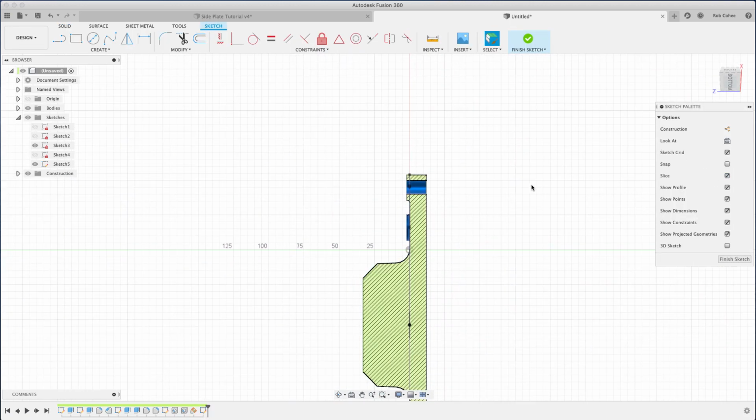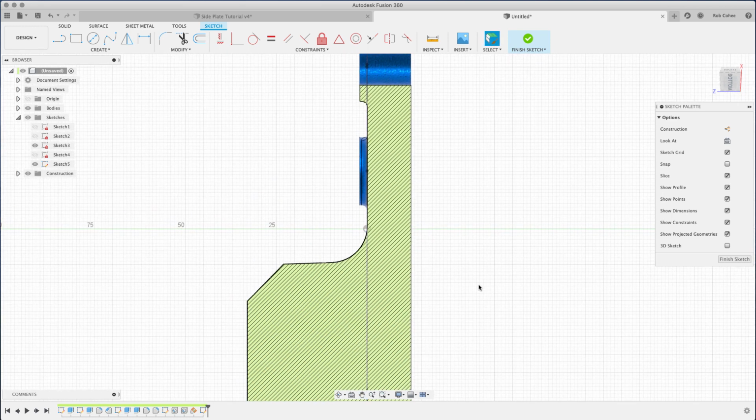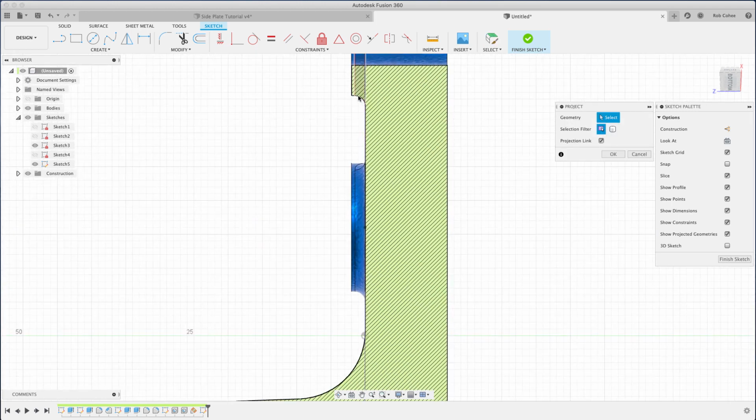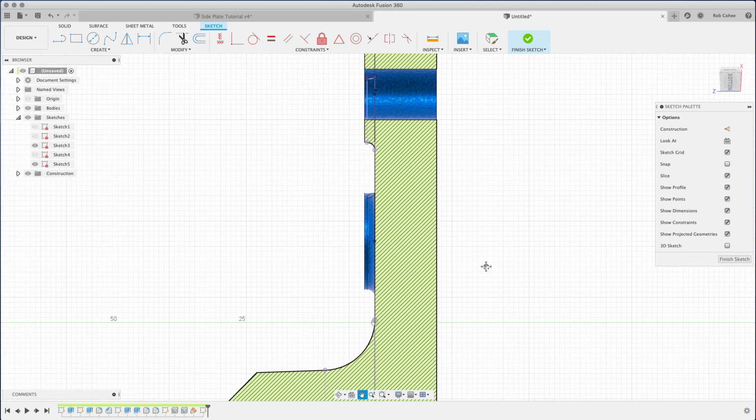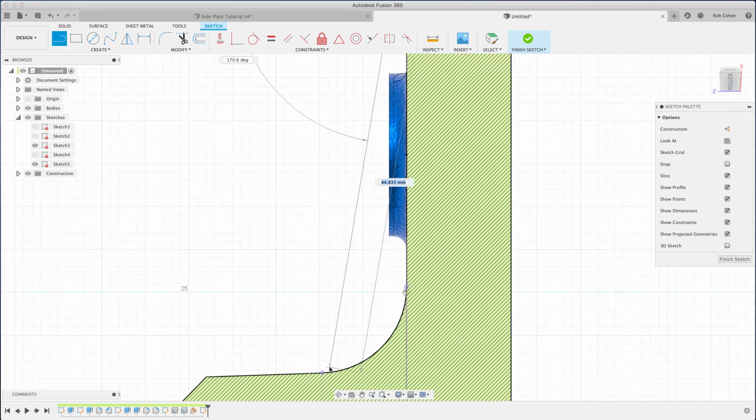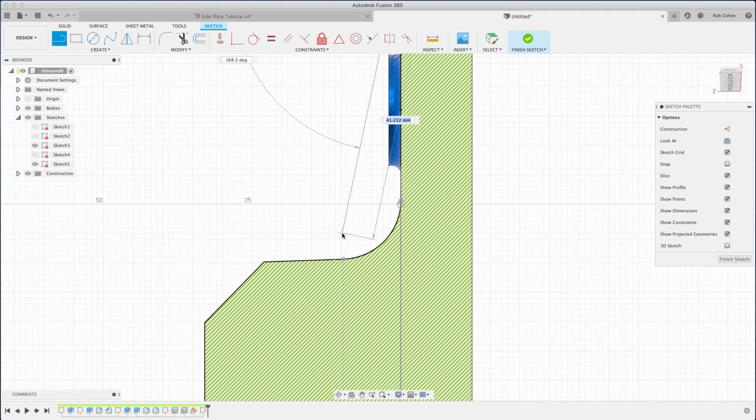So again, I'm going to use slice, and I'm going to show you something that I didn't find right away that I find to be really helpful. I use project geometry all the time. It's one of the most common. I think between zoom and pan, project geometry might be my third most commonly used command. But here I've projected those edges, and project isn't exactly projecting the sliced or the intersected geometry. You can see that it's not snapping to anything right here.